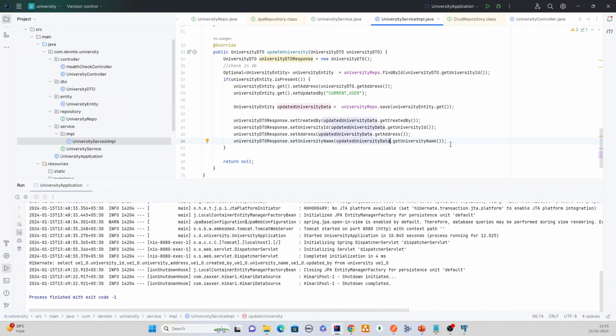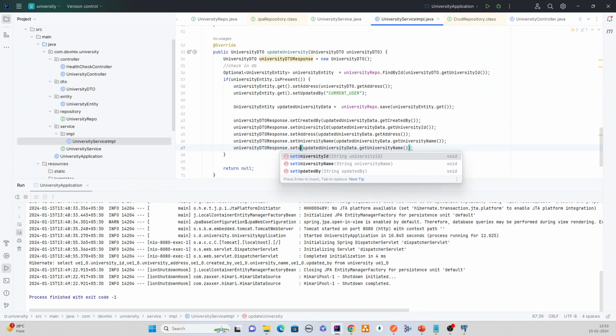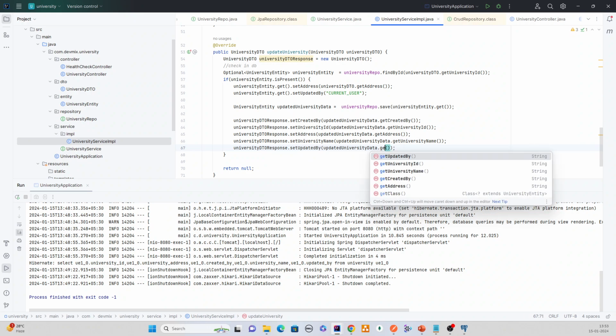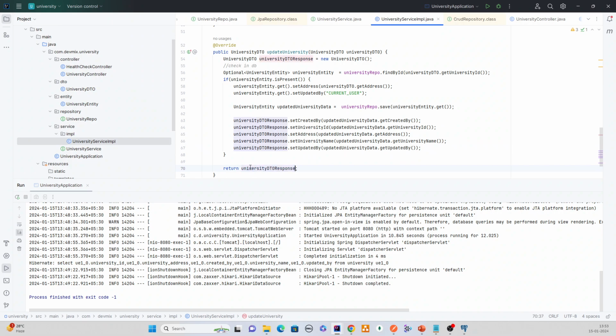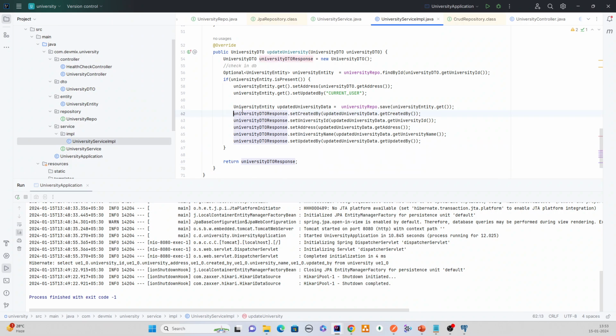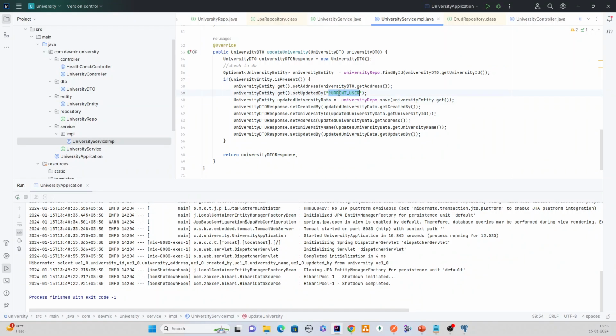Then updated by also, right? Set updated by. Now updated by will be used. Okay, and this one. Now let's go ahead and update one.